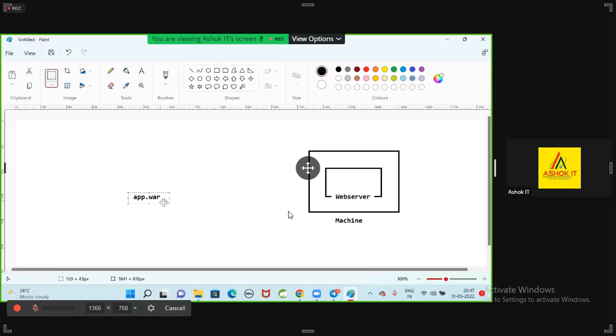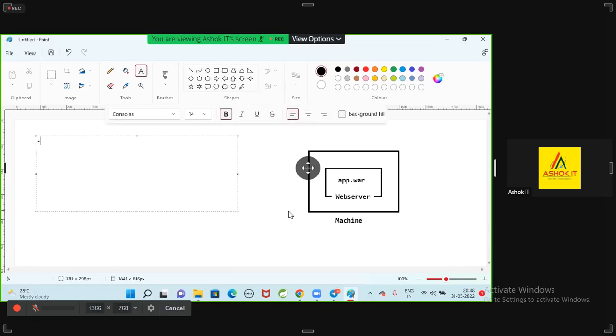The war file you have created for the Maven application, we need to deploy inside the server. This is called the deployment process. Now, what is a web server? To run web applications, we need a web server.